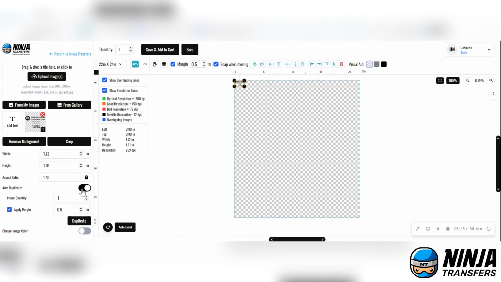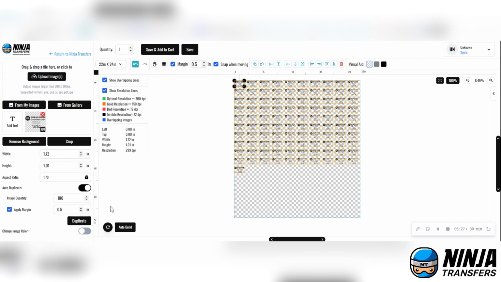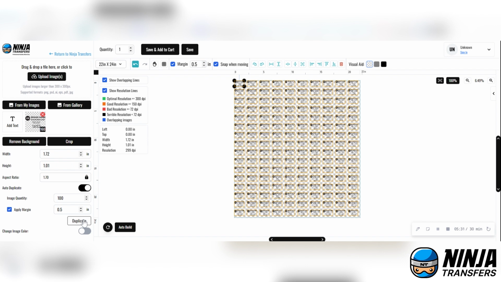So instead of sitting there and duplicating it out, you just say, all right, give me 100 of these. Duplicate, and then that will fill in as many as you can fit. So with this smaller size, we can get around 160 pieces on there. With this size, if you're doing more of a traditional 2x2, you can fit around 100.